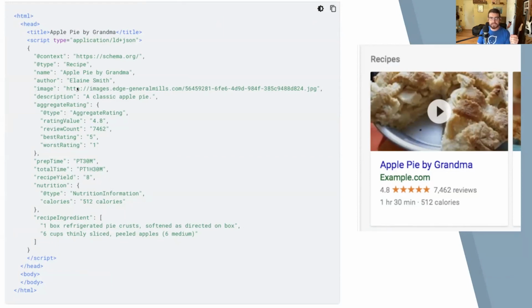Is there an image? Then it's got a link, and you can tell it's an image because it ends with .jpeg. Then a description of it: it's a classic apple pie. Also, what are the ratings? What is the type? It's an aggregate rating, meaning it's lots of people's ratings all put together. What's its current value? 4.8. How many were there? 7,462. What's the range that it gets?